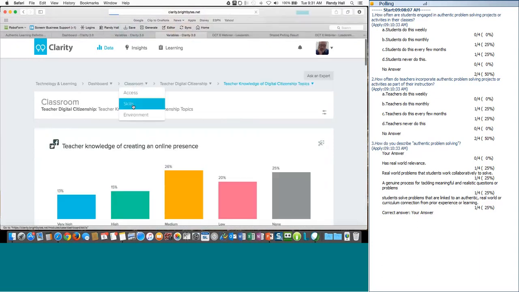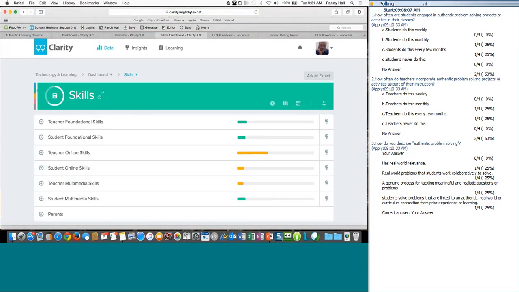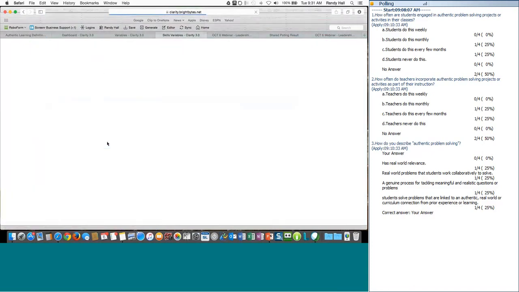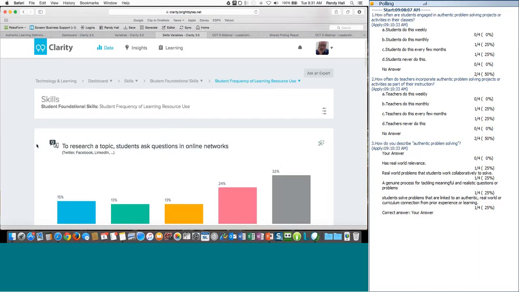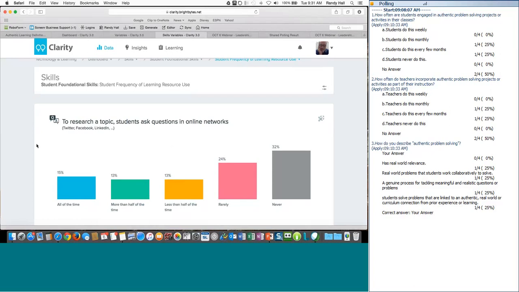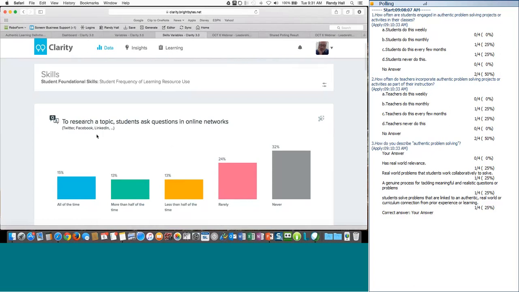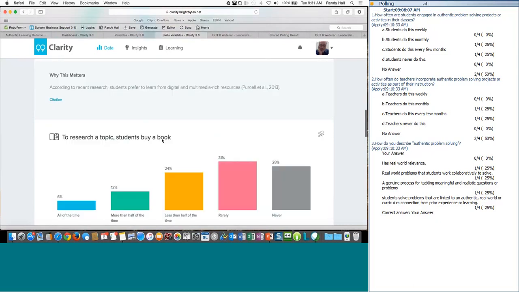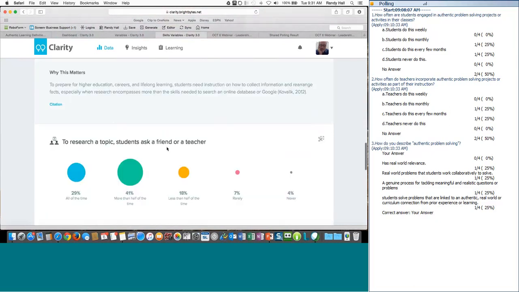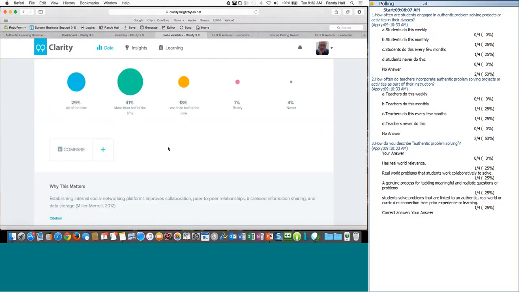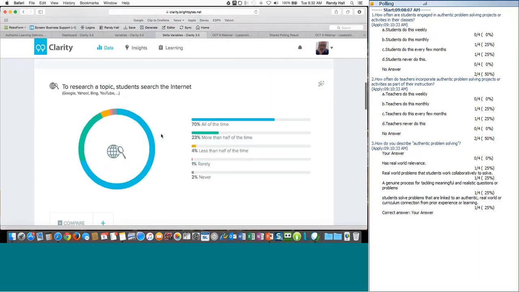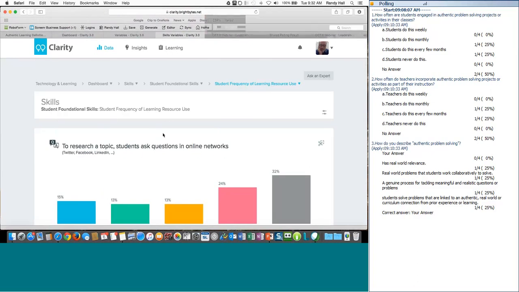Now, for authentic problem solving, the skills domain also has a couple of other key indicators to find some interesting details. Under foundational skills, the frequency of learning use will give us some insight into, again, some of those building blocks. Because if I'm engaged in an authentic problem-solving project in the classroom, how comfortable am I in researching a topic? And have I done that in online networks? Do I do that just by searching? Do I utilize books? And do I ask a friend or a teacher? So all of these methods of communication, as you all shared earlier, communication is an important element to master for success in authentic learning. And these are different points of view on researching a topic that you can take a look at in your school or district.